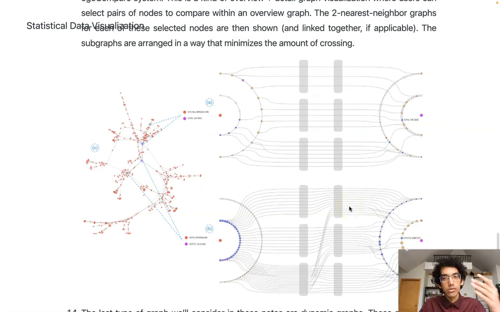That can be a lot more informative to someone who's trying to understand their local information compared to just trying to show the entire graph. And especially if you can make it interactive and allow people to change the egos and compare the egos, this ends up being a very useful strategy.